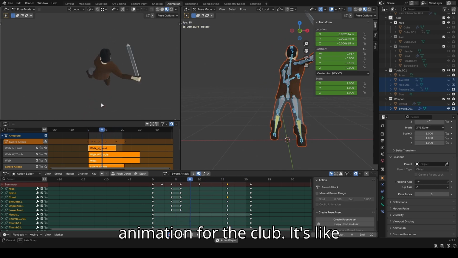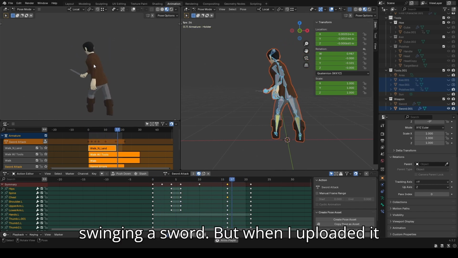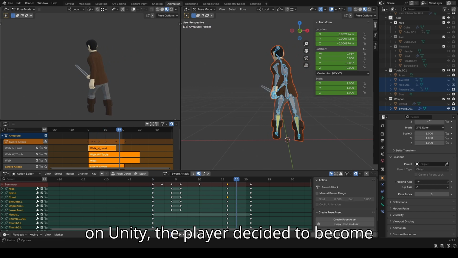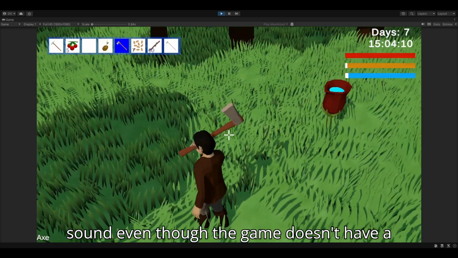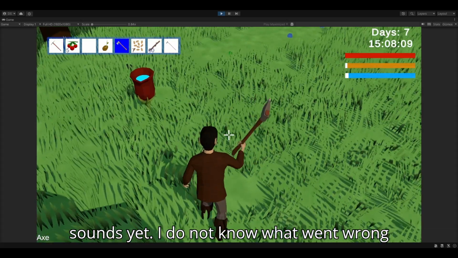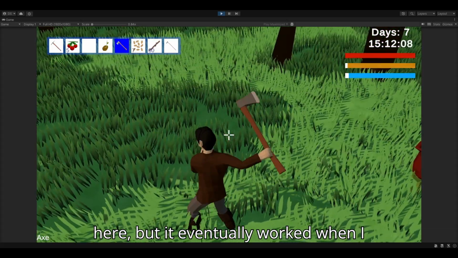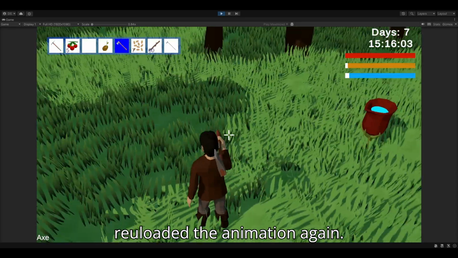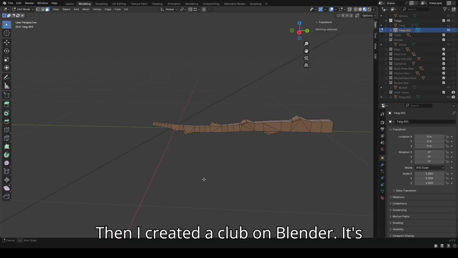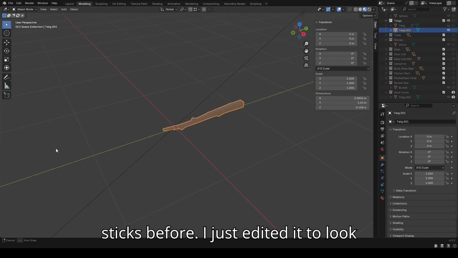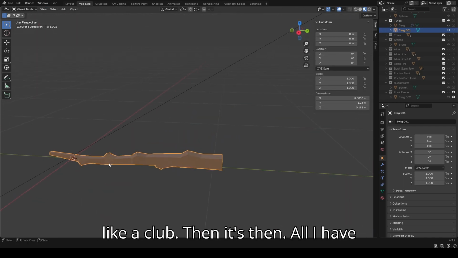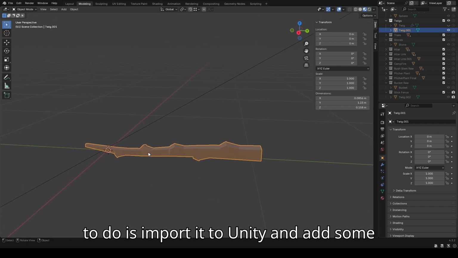for the club. It's like swinging a sword, but when I uploaded it to Unity, the player decided to become Michael Jackson. I can hear the hee-hee sound even though the game doesn't have sounds yet. I do not know what went wrong here, but it eventually worked when I re-uploaded the animation again. Then I created a club in Blender. It's easy because I already created some sticks before. I just edited it to look like a club, then it's done. All I have to do is import it to Unity and add some script.